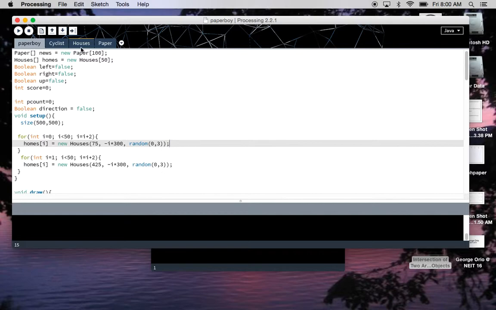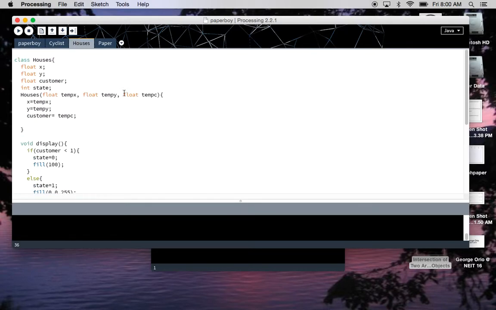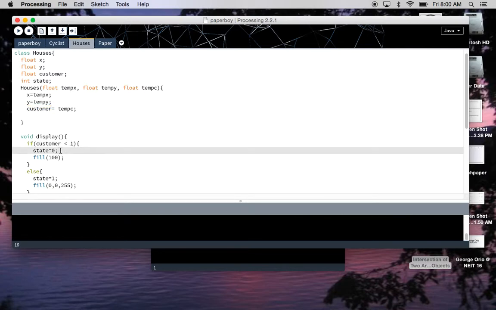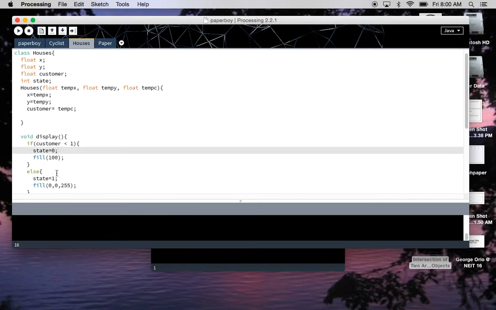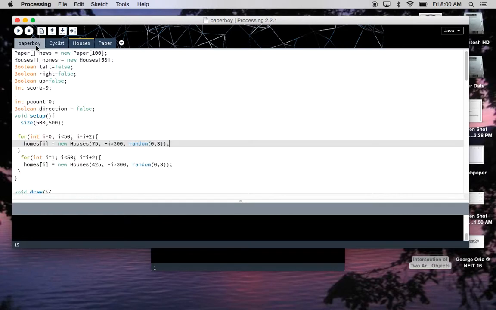In the houses class, what I did was I said it took in that float variable and set it equal to the customer variable in my program, and just said if it was less than 1, then make it gray so it's not a customer, and the rest of them become blue. The state is just so I could check to see with intersection, if you watch the above video about intersection, to see if it's going to be a house I want to deliver paper to, if it'll give me a point when I hit it with a paper. But anyway, back to my arrays.